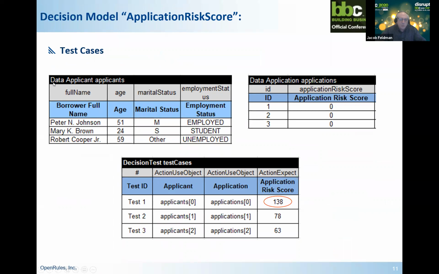You can see in the left corner it has a type of data, because we will put here some test applicants, of type Applicant, like it's defined in our glossary. And we will call this Applicants, an array of applicants, so S at the end. And we will put here names of different applicants, and we have 3 test applicants here with different age, marital status, and employment status. Our application, we don't know yet. We want to figure out the application risk score, but we will put zeros right here.